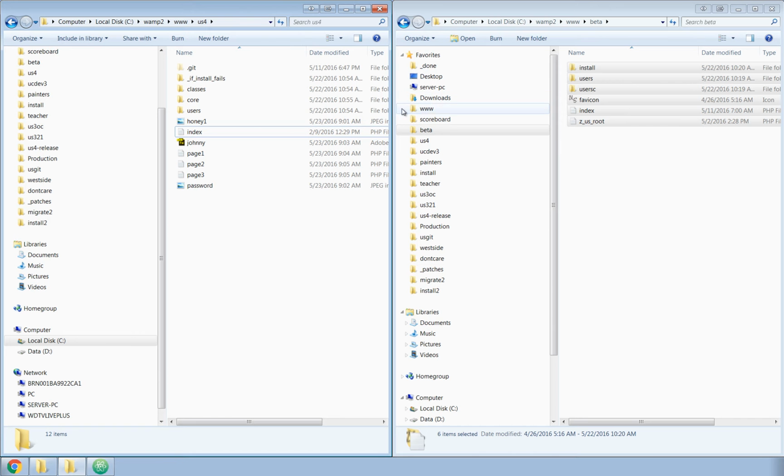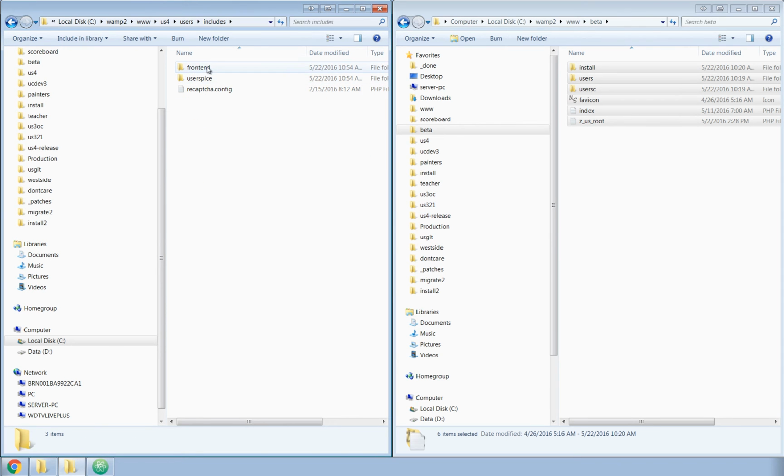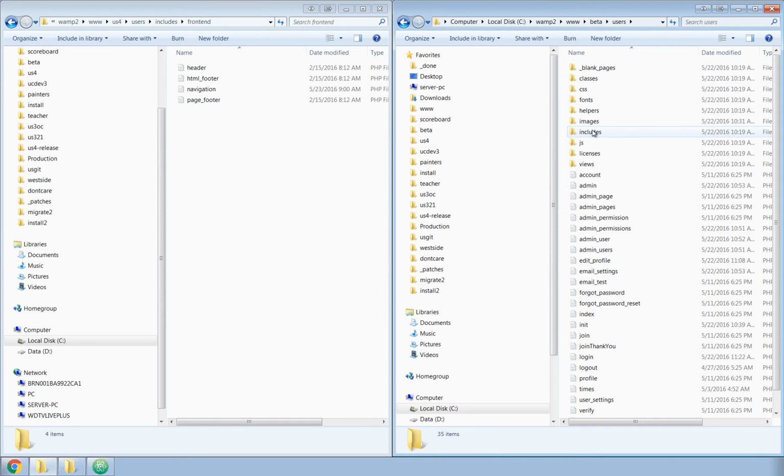Because of that, we also had to manage two different menus. If you go in the users folder here and you go into includes, you'll see that we had front end and UserSpice. In the beginning, the thought was that the UserSpice team would manage all this, your header, your footer, your menus, your navigation, and the front-end user would manage the other. The problem was, as you started building things in other directories, it just got really messed up. So what we've done with the new one is we have one set of includes.